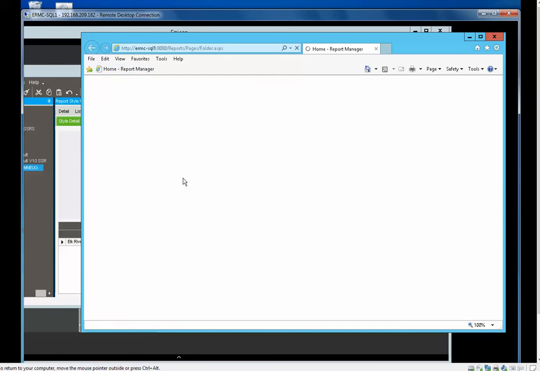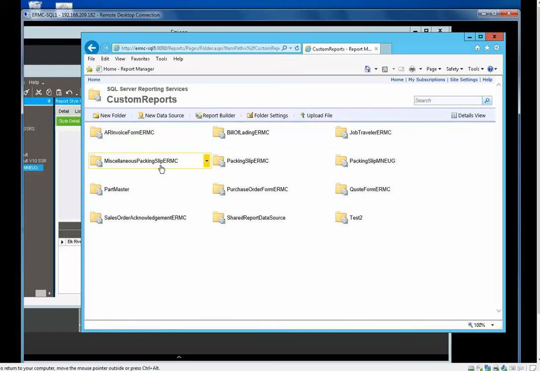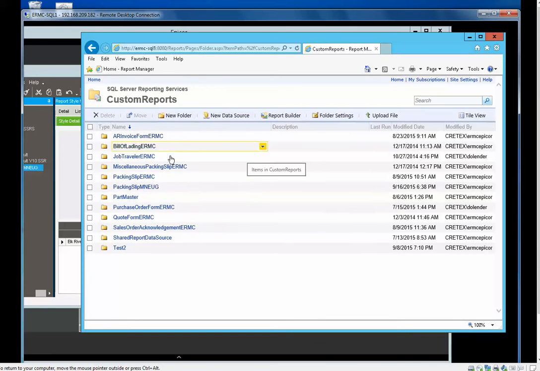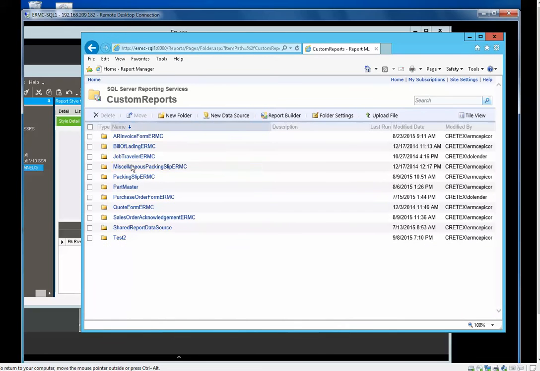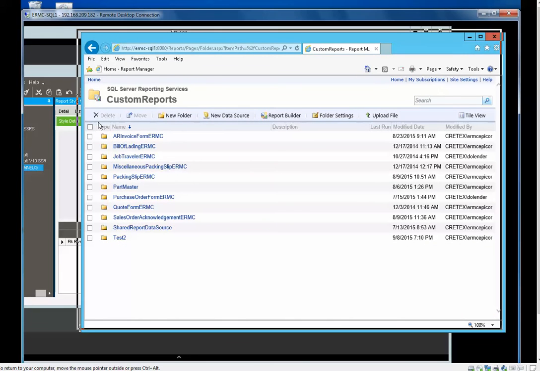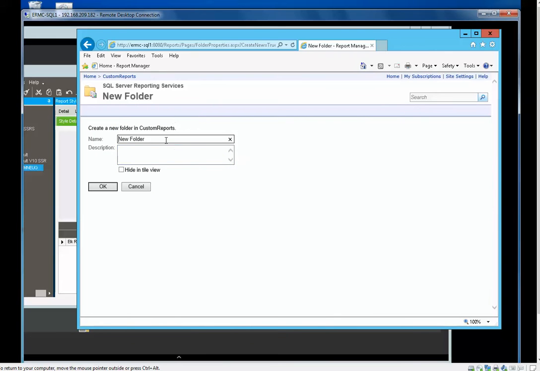So, yeah. Okay, so this particular customer has their stuff under a folder called Custom Reports. And let me go to Details View here. Oh, I forgot to delete that. Let's delete that. Okay, pretend I didn't do that. So if there's no folder there, we want to just create a new folder, and we're going to call this Packslip MNEUG.